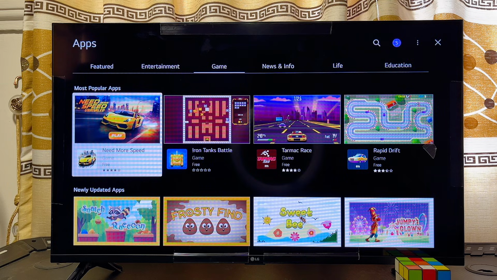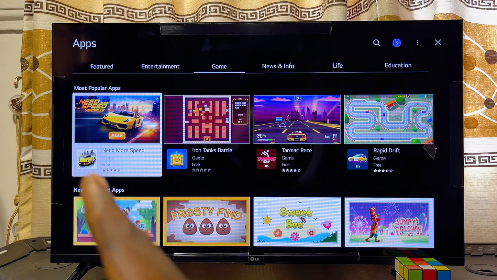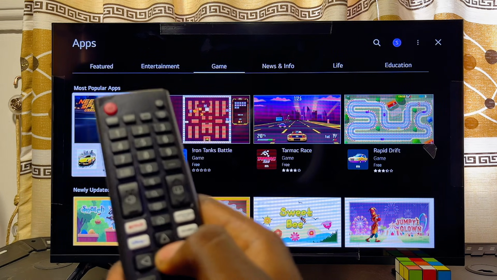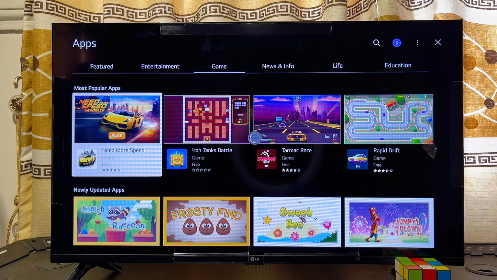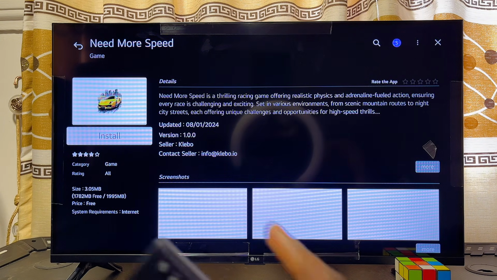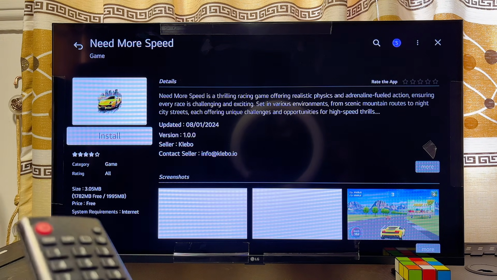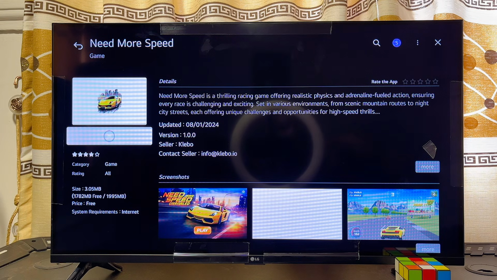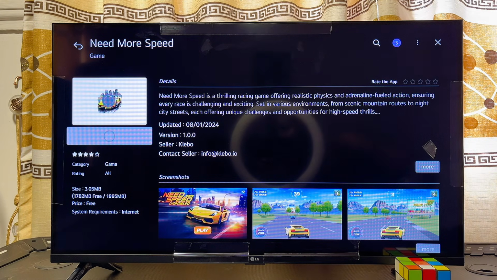For the purpose of this video, I'll go ahead and select the Need for Speed app over here. So just go ahead and press on the OK button on my remote control. And from here, you just want to go ahead and click on the install button at the top over here. So press on OK. Now this is going to take a minute or two to install the app you want into your LG Smart TV.